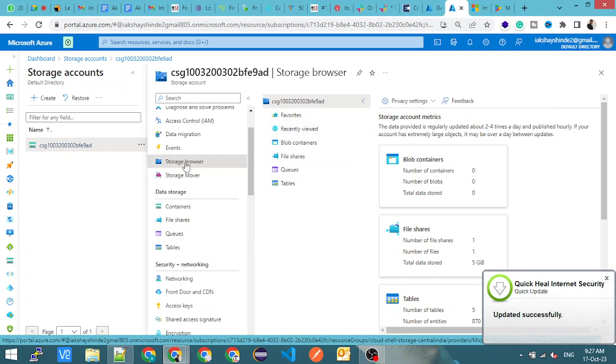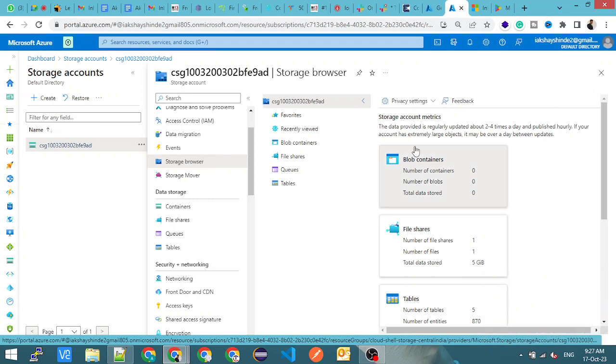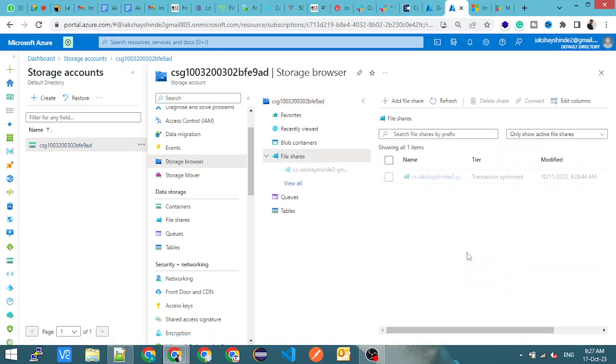When you go with file storage, we can see that the file storage data stored is 5 GB. There is one file store here. Quickly I'm going back.